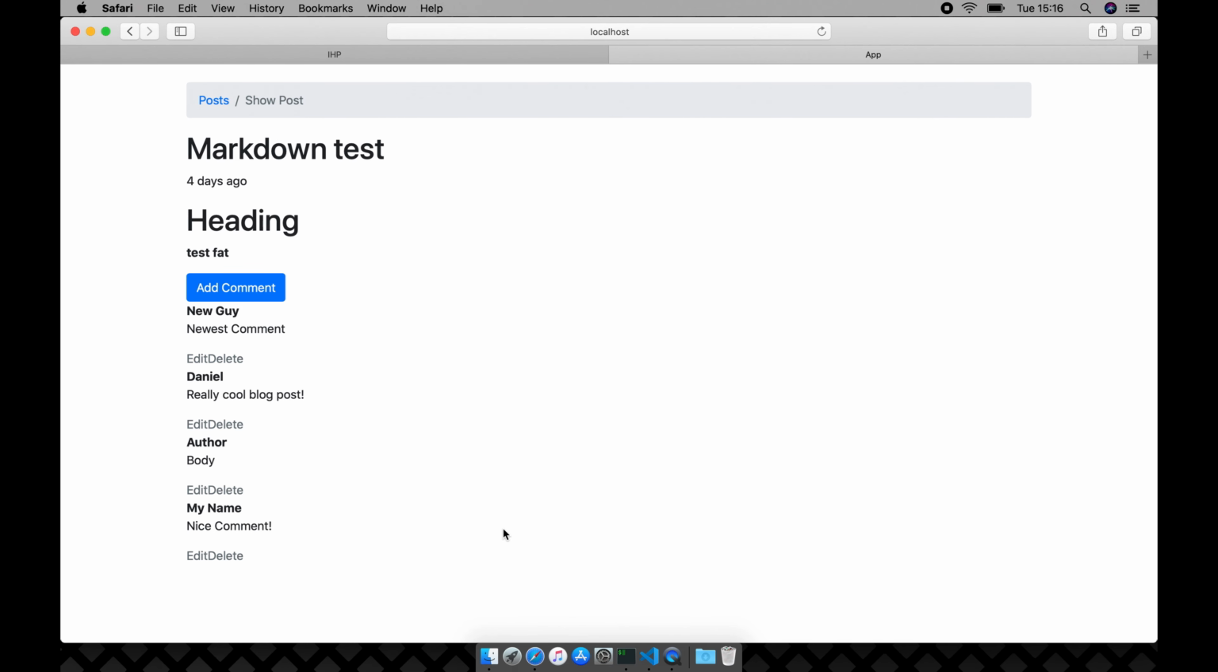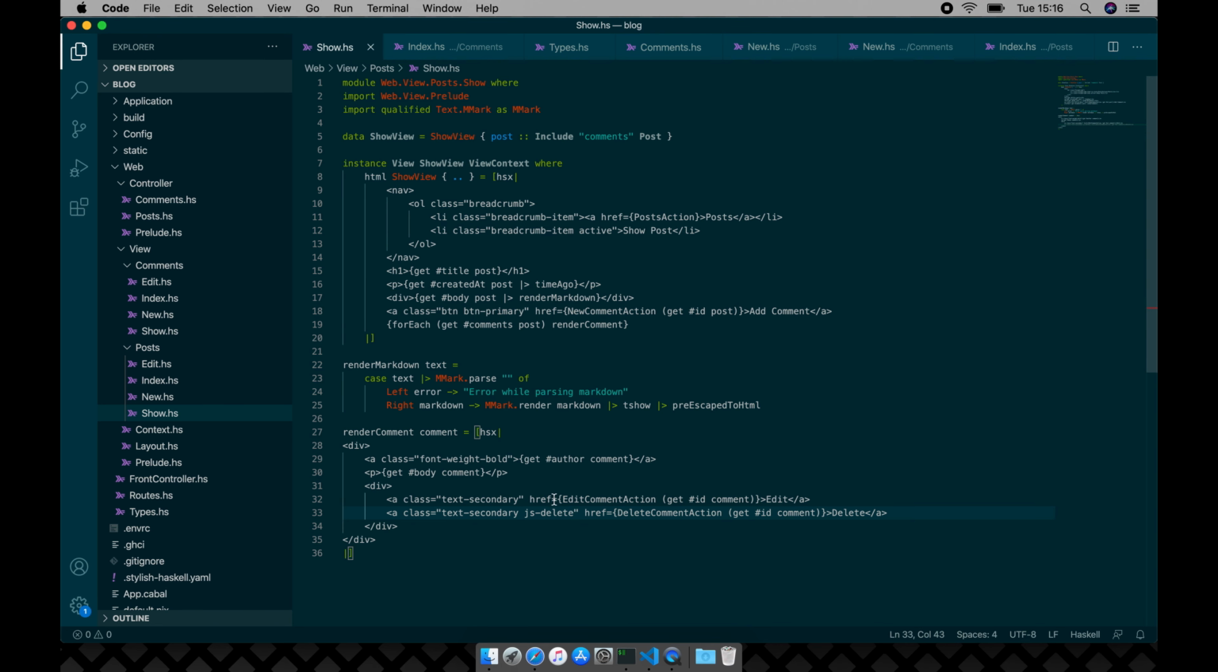Now we have working edit and delete buttons, but they are stuck together and too far away from the actual comment. To fix the general design of the comments, let's add some Bootstrap classes for margin, padding, a border, and shadows.